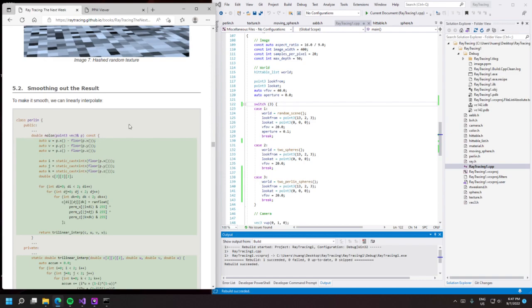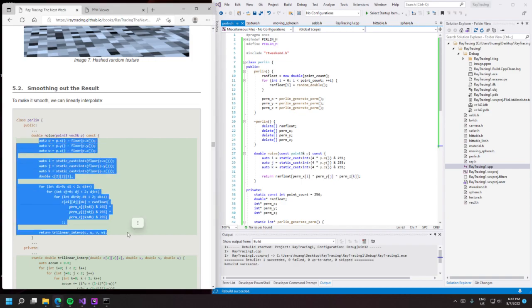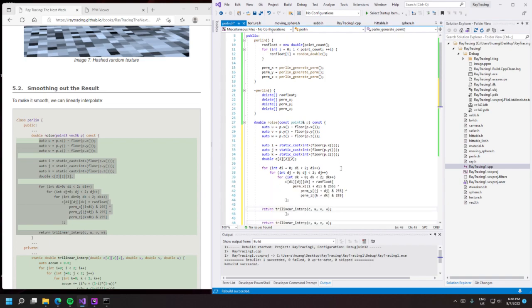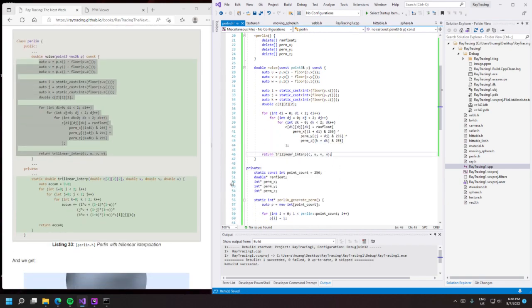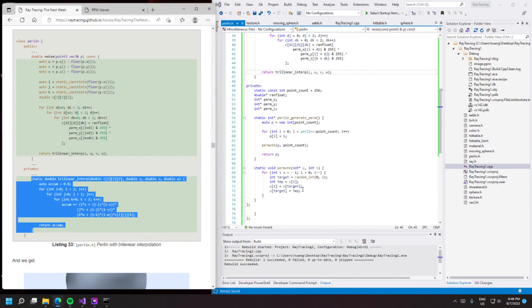And to make it smooth, we can linearly interpolate. I should have known what this means if I'd learned some of my subjects better, but I actually don't. That's the double noise here. Okay, so the noise. Okay, this is difficult. Well, let me get the trilinear interpolation first. I honestly have no idea what that means.